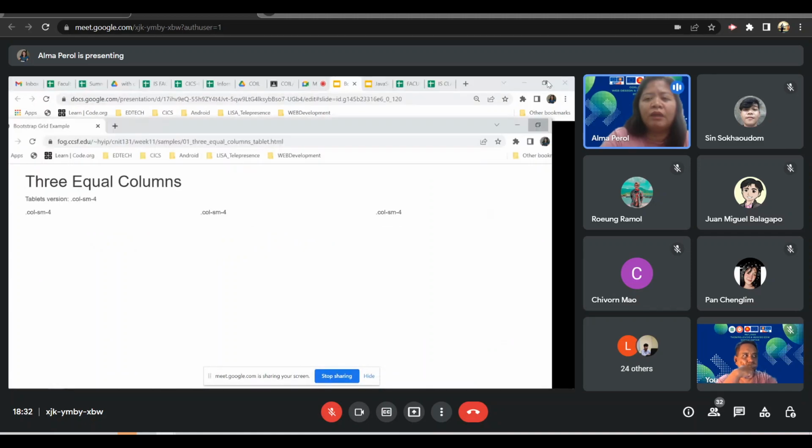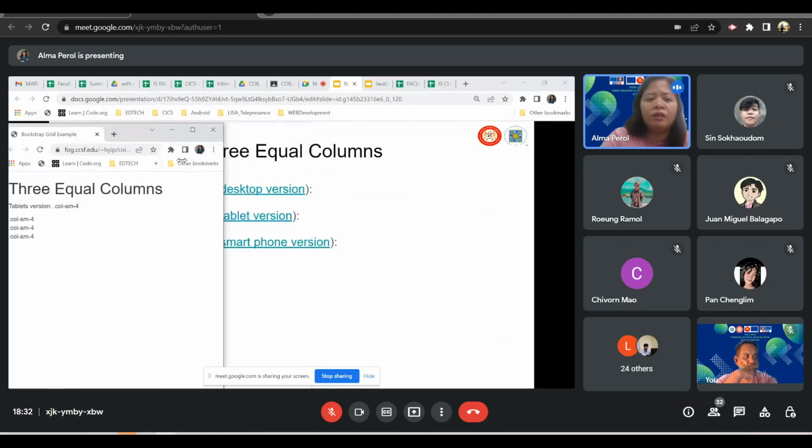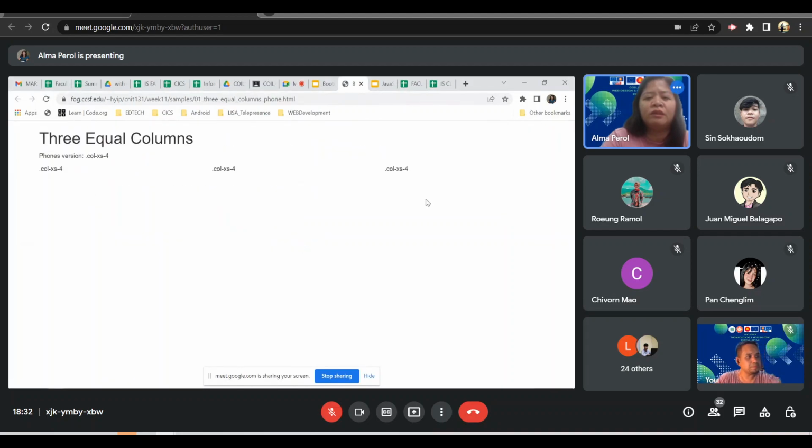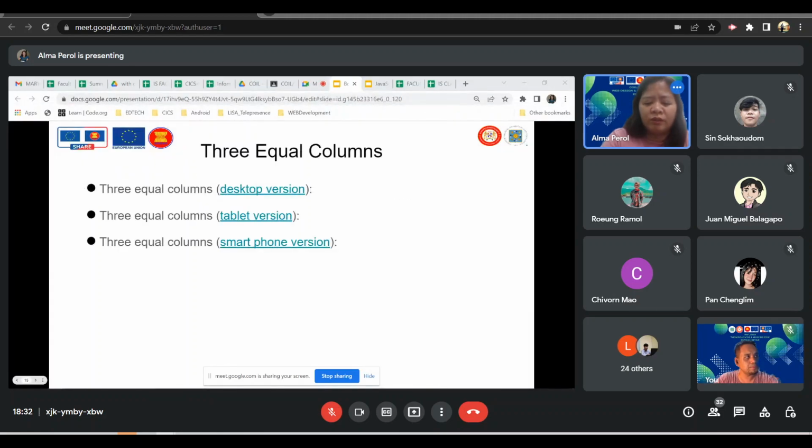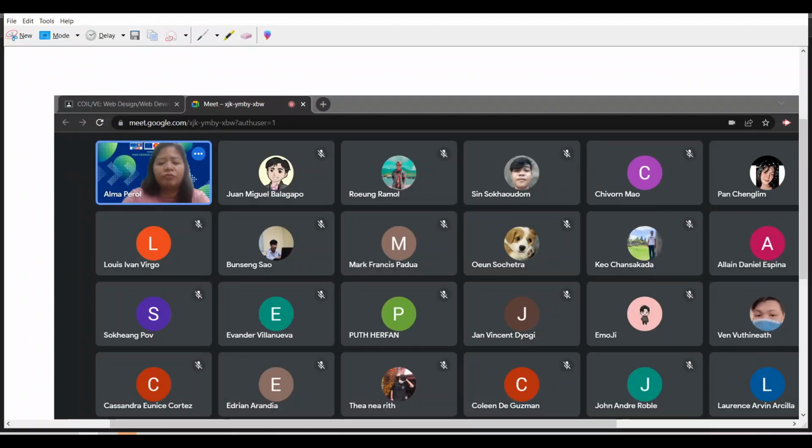So for the tablet, it's just similar to what we have, but you will have a feel of this once you are using a tablet. And then for the smartphone, this is smaller. So I'm sorry. Let me try that again.